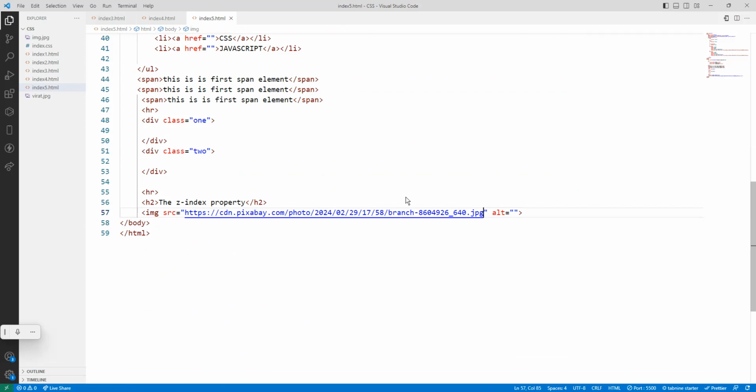Then I will use a paragraph. This is a simple text to demonstrate the image. Okay.